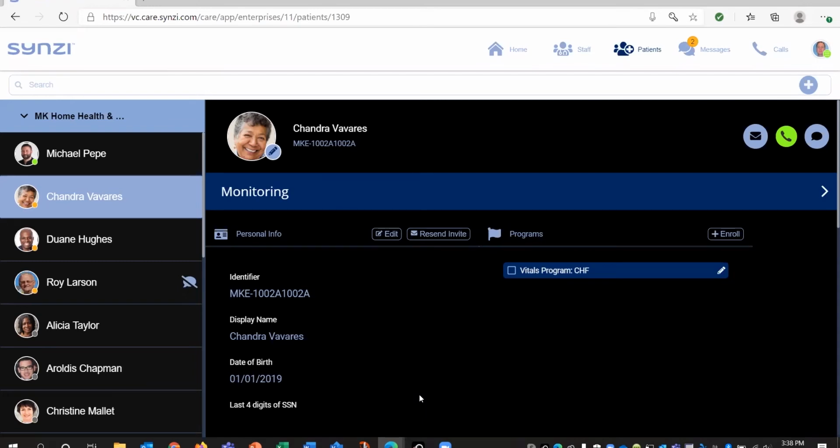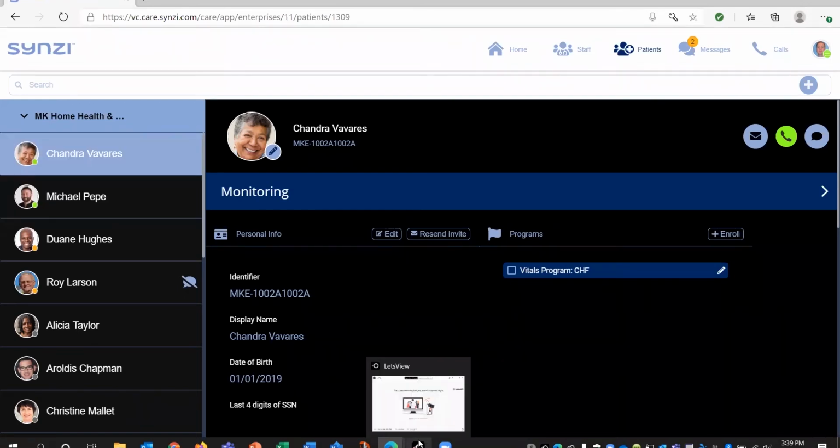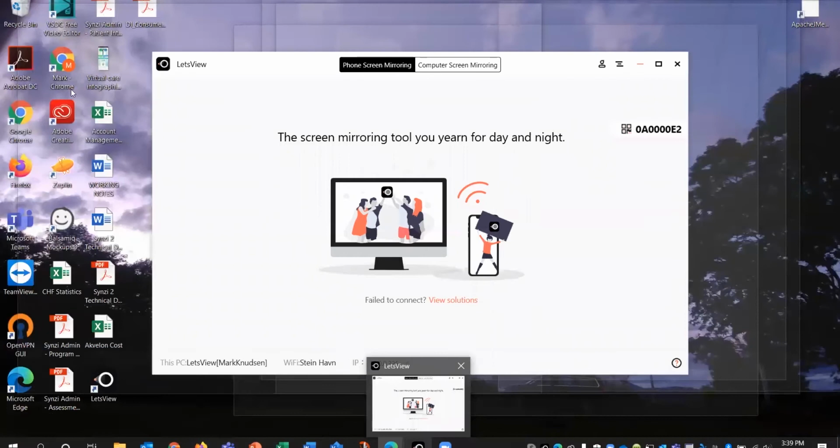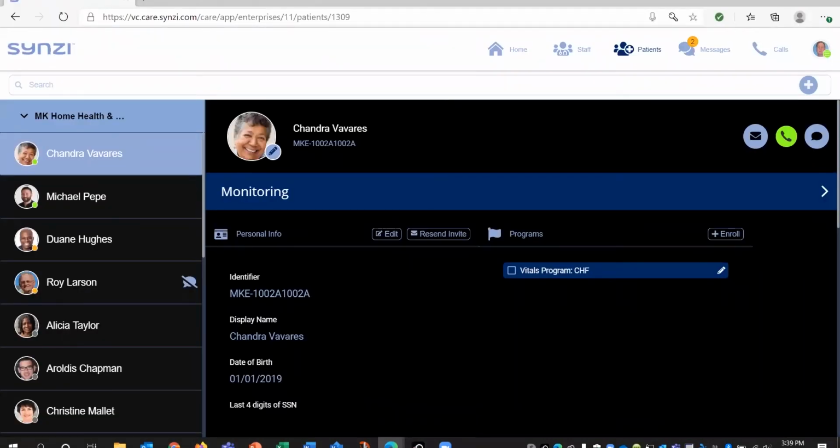So at this point, let me switch over and start to show you the patient view. I'm just going to mirror my phone here real quick.